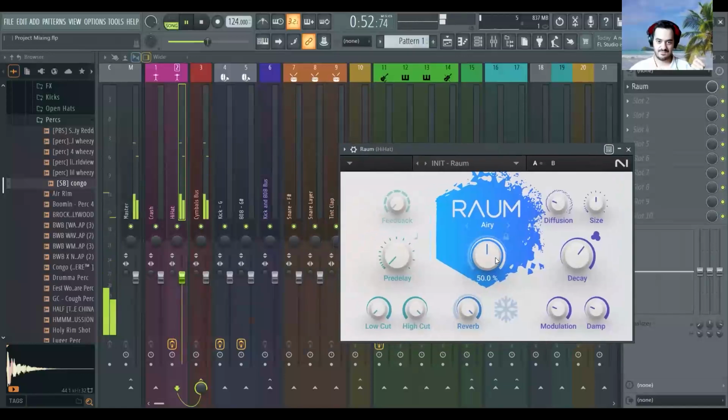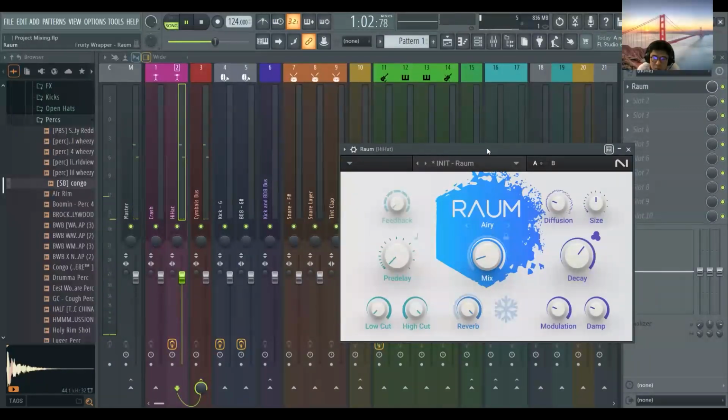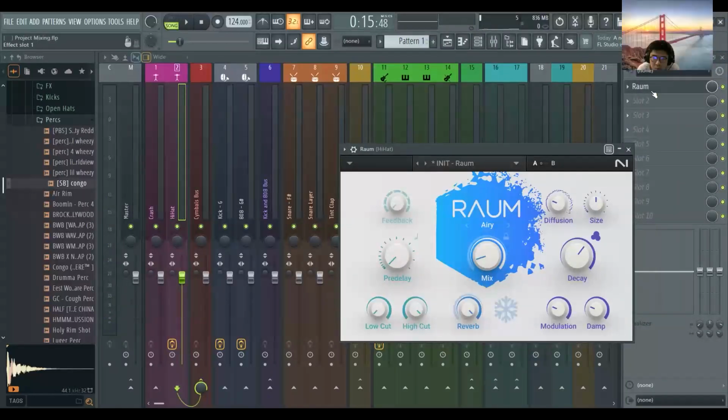So you see here, I have the mix here. I can control it here. But the difference is when I add the reverb on my track from here, I won't be able to control my dry signal and my wet signal separately. So the plugin will completely control my sound from here.